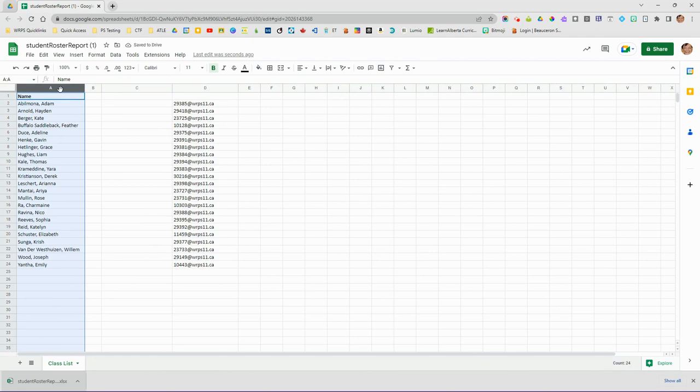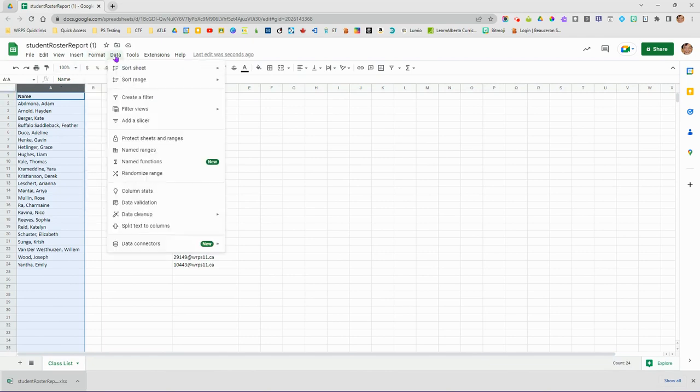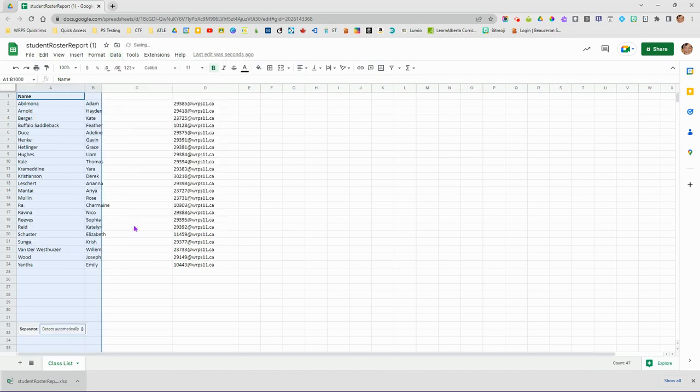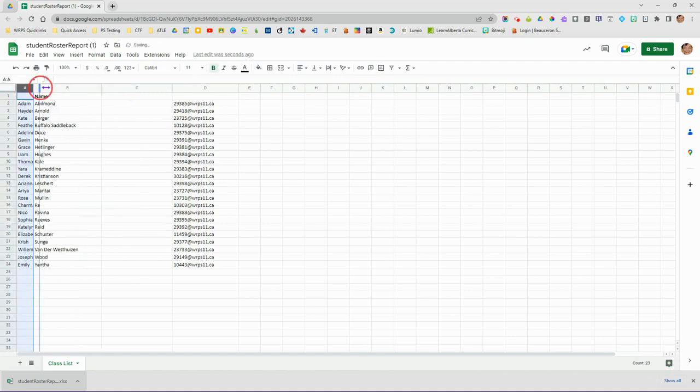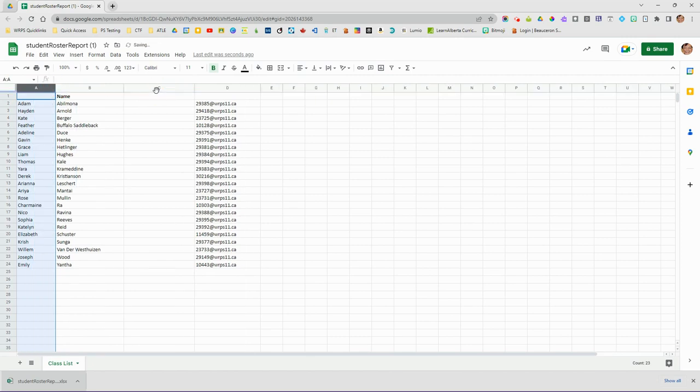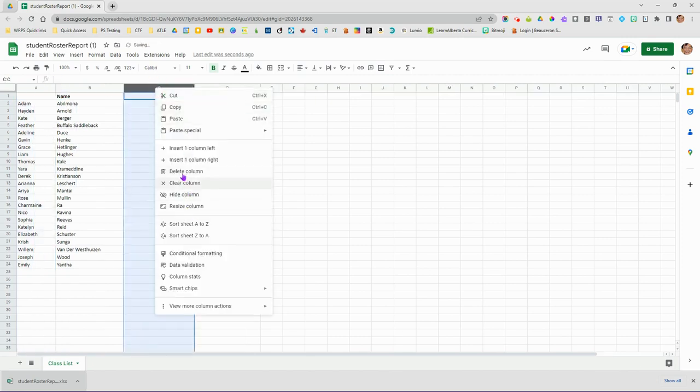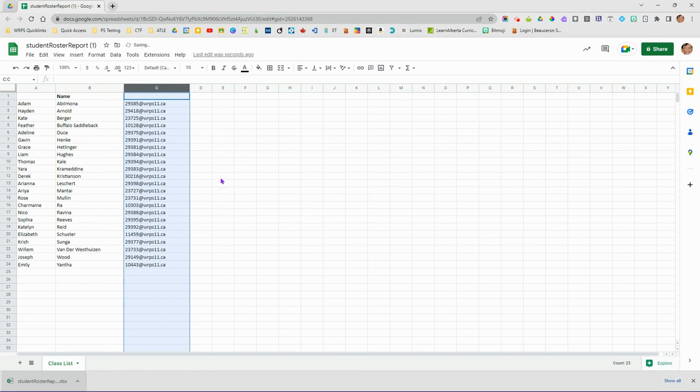So now I'm going to click this column and click on the data and split text to columns. That's just going to divide their names for me. It naturally did it based on the column that was there. I can flip the first names over on the other side of the last. Now I've got a nice and neat class list with first names in a column, last names in a column, and then also the student email addresses.